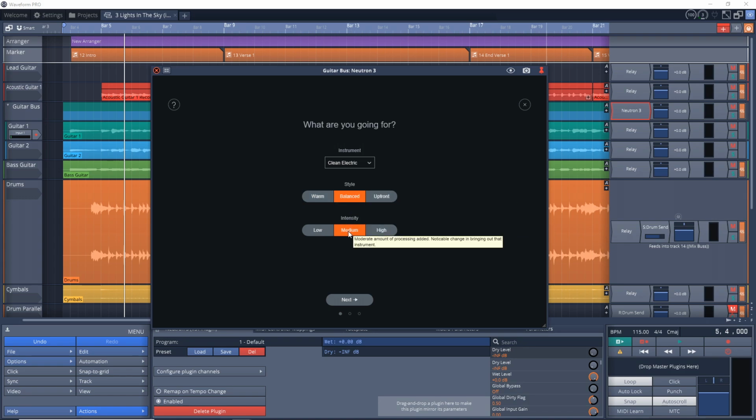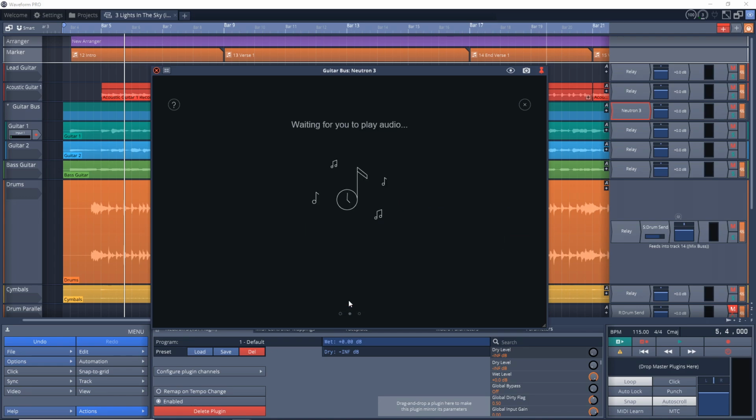And what kind of intensity do I want? I'm going to leave it at medium. And we'll click next, and it wants to listen. So we'll play the track, and this time you don't have to play it all the way through. It's going to probably take about 5 to 10 seconds to listen to your track. What you want to do is play it from the most dynamic part of your song or the loudest part of your song, so it can really get an idea of what that's like. But this track is pretty much the same all the way through.